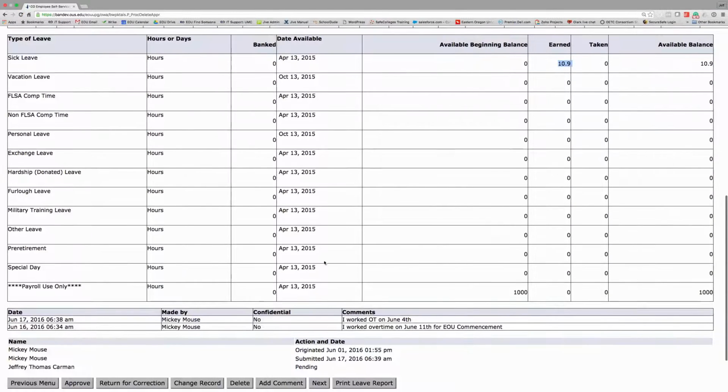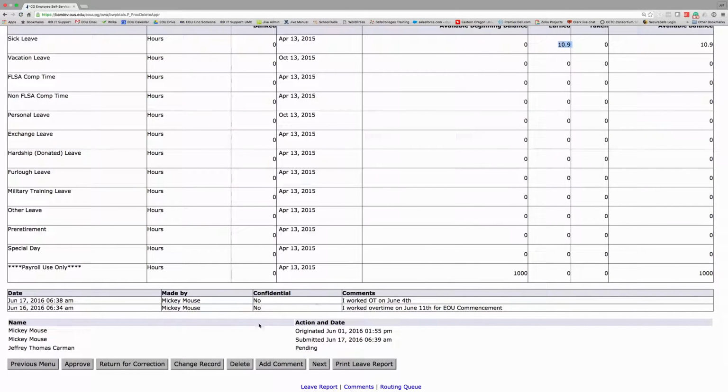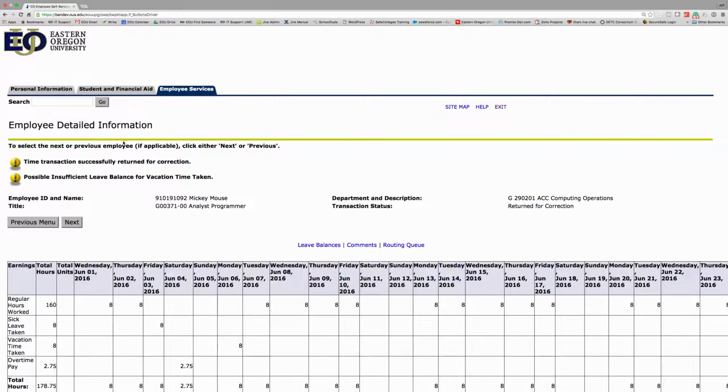So down at the bottom, you'll see that they've submitted comments as well. So you have got a few options here. You can always approve this and send it on to payroll. You can return this for corrections back to the employee themselves. If you click into it, it'll state that it was returned back to them for correction.